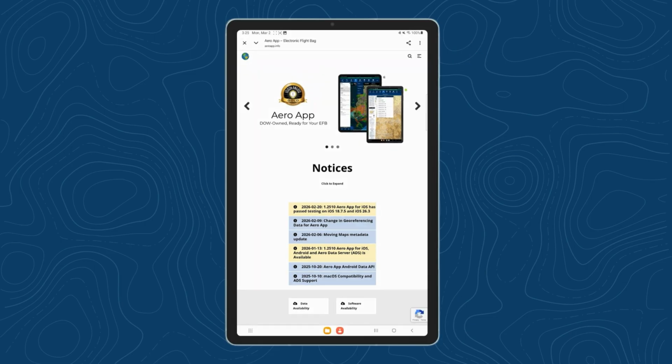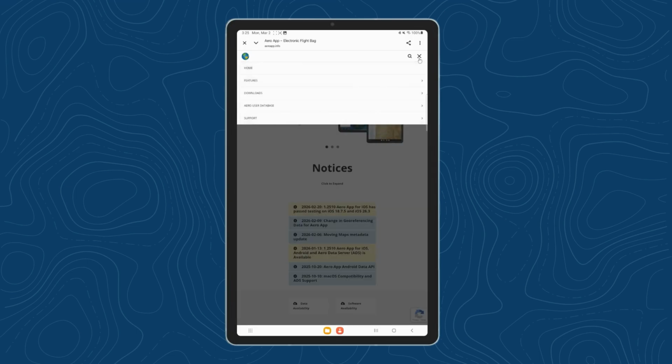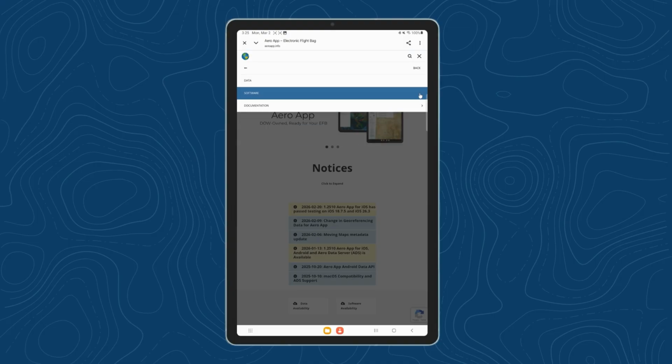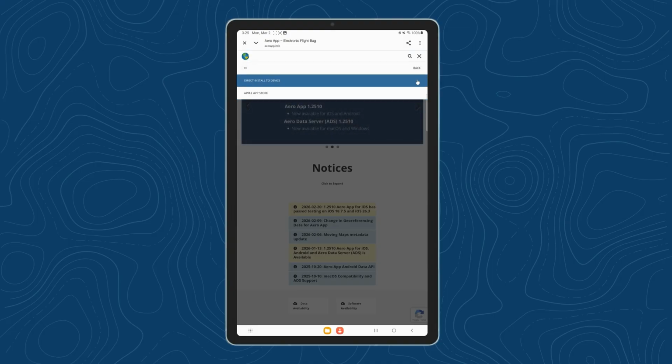In your tablet, open an internet browser and enter aeroapp.info in the address bar. On the navigation menu, tap the hamburger button to reveal additional menus. Tap on Downloads, select Software, then choose Direct Install to Device.